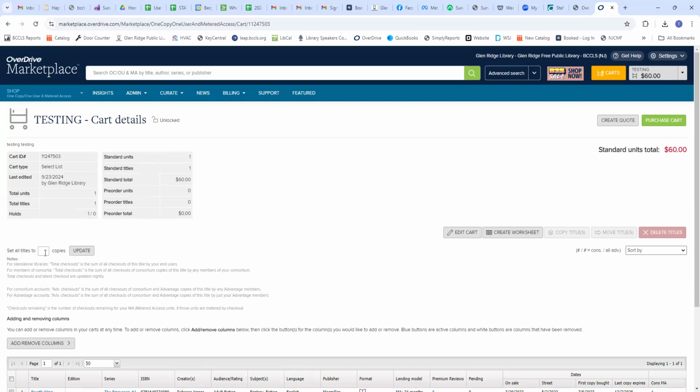One of the fun tricks is, say you accidentally added multiple copies of something, and your library only purchases one copy at a time. You can hit set all titles to one and hit update. Or say you're buying for summer reading or a book club, and you want to add 3 copies of everything to your collection.